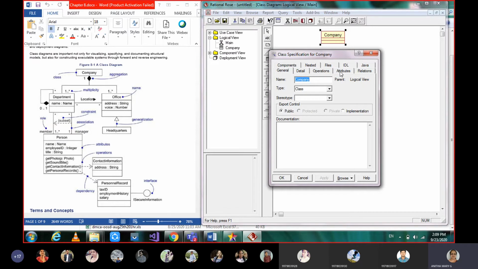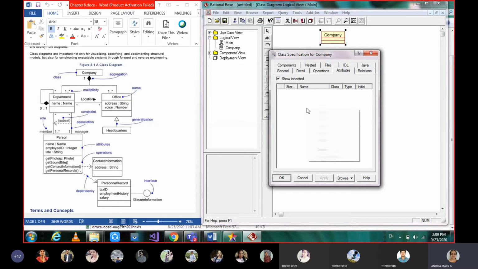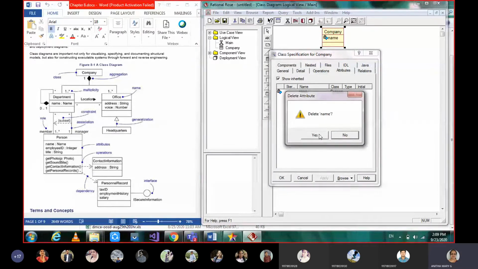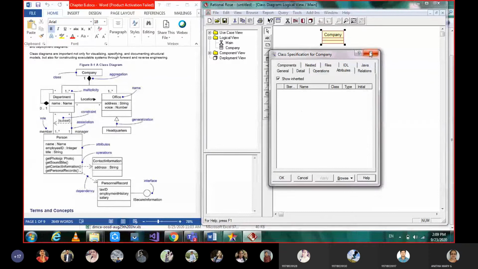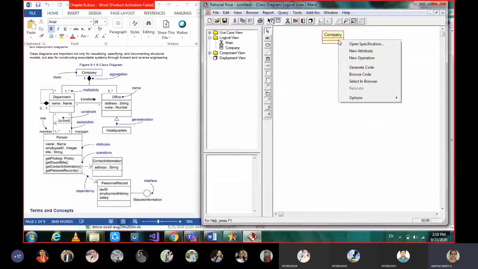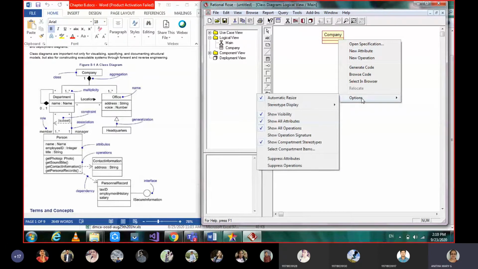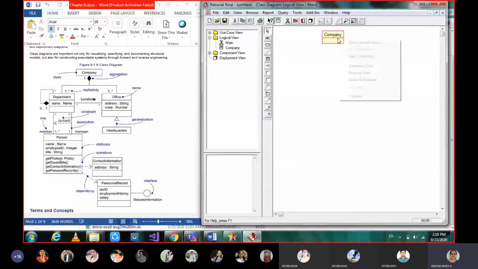Then for attributes, if you want to give them, click here, place the icon and say insert. Since we don't want to give any attributes for this, we can leave it. Then options: you can show, and here you will also get suppress attributes and suppress.